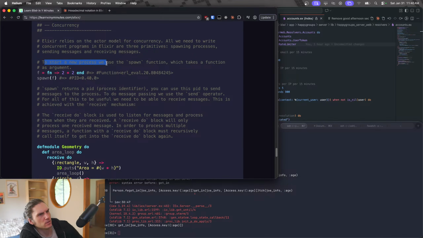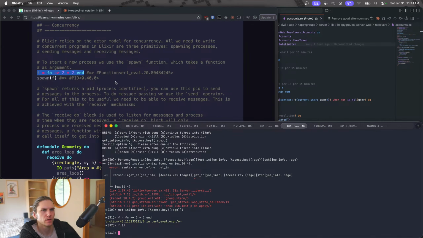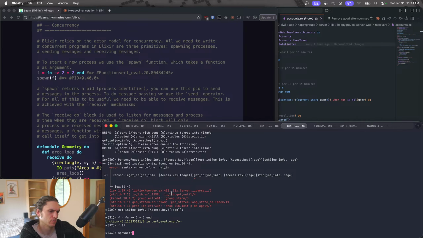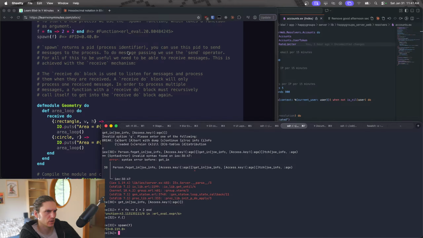To start a new process, use the spawn function. The function is, say, 2 times 2. Let me check this out. F dot. Yep. I don't know. So spawn F. Spawn returns a process ID.